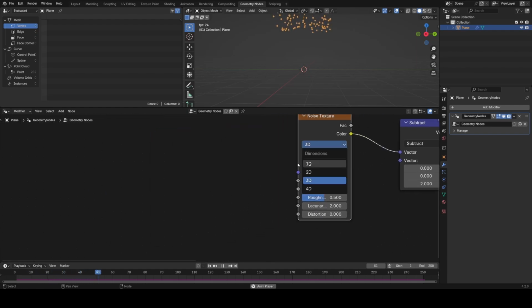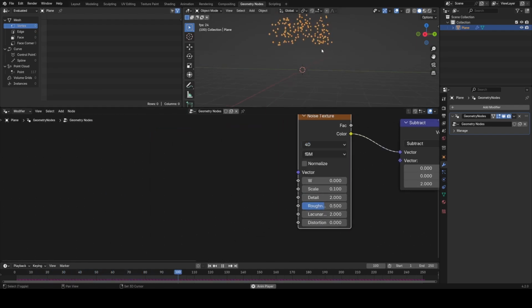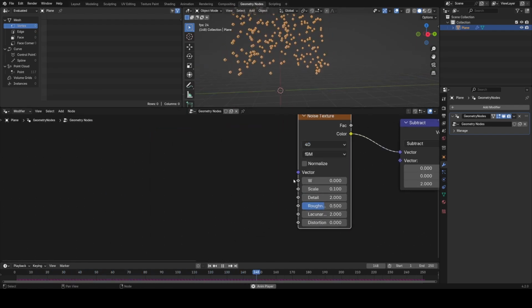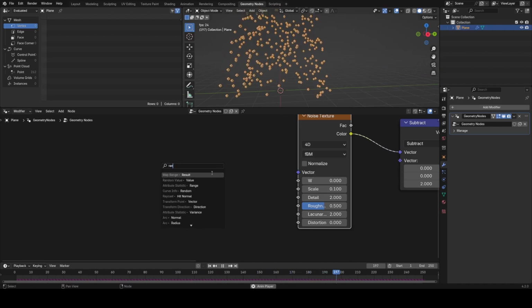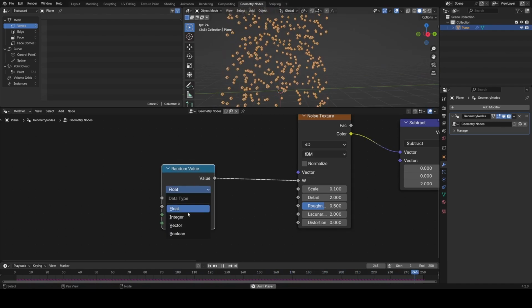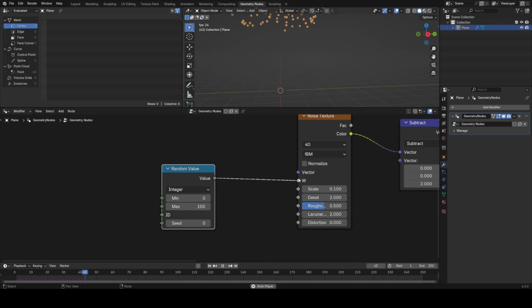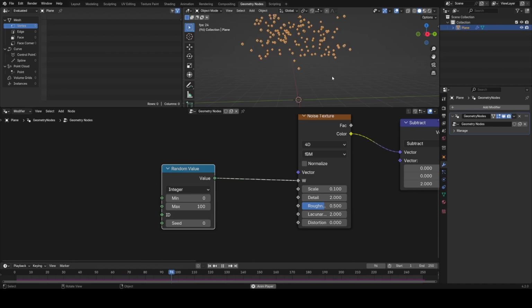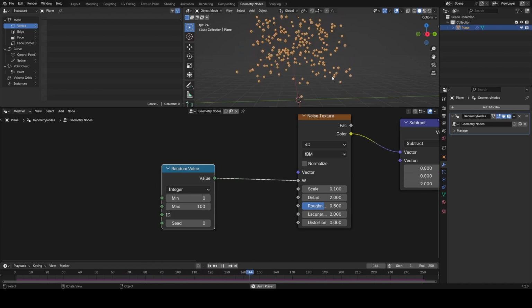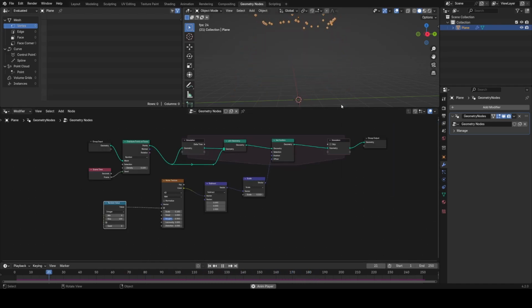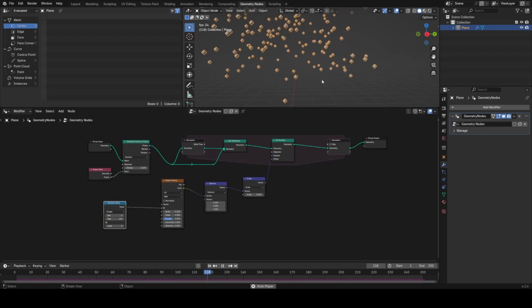And to change this, I'm going to set this noise texture to 4D so we can randomize this per point. And in the W, I'm going to plug in a random value. And I'm going to set this to integer so we get some bigger numbers. And I'll leave it at 0 to 100. And now each particle will have their own sort of random motion and they won't be all following the same paths. And that's really as simple as it is for the actual motion of these points.